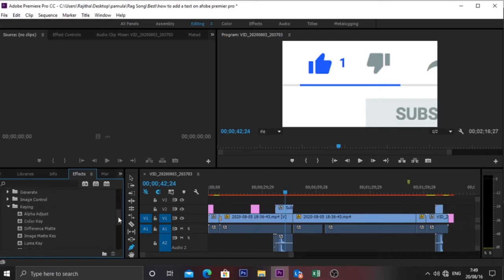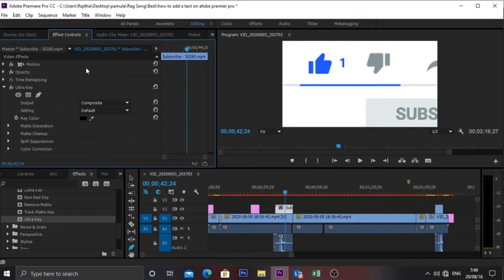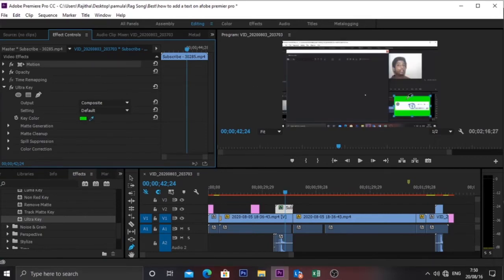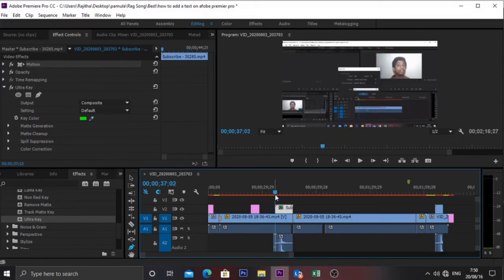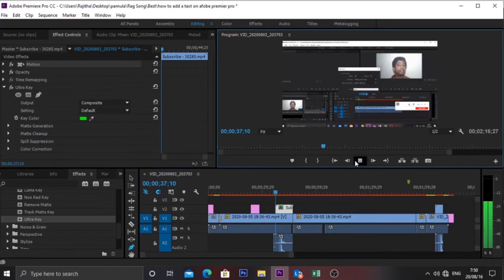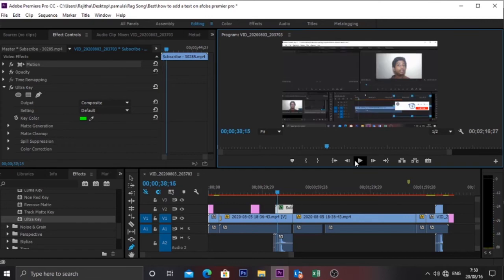Then drag and drop Ultra Key to the green screen video. Now go to the Effect Controls, then click this tool and click the green screen. You can see it will disappear. So you can see now the green screen video is here. You can see that's how you remove a green screen on Adobe Premiere Pro.